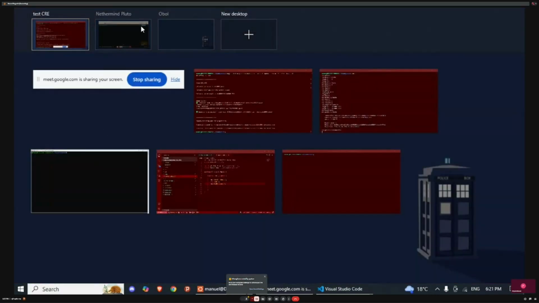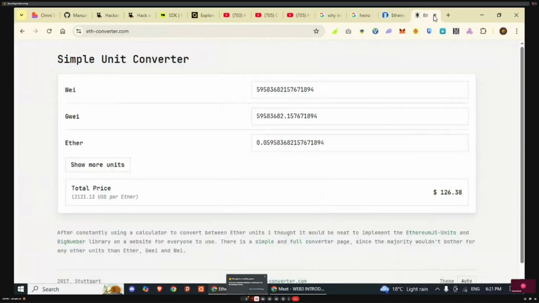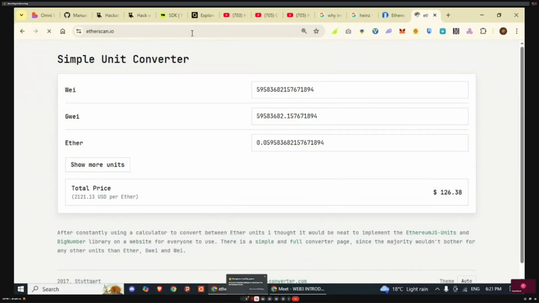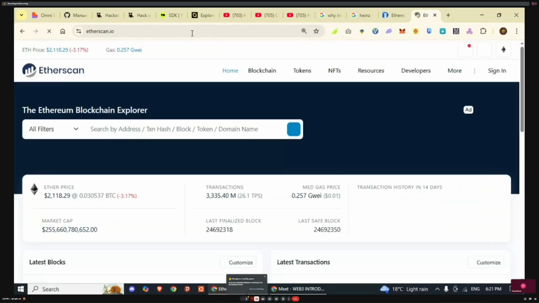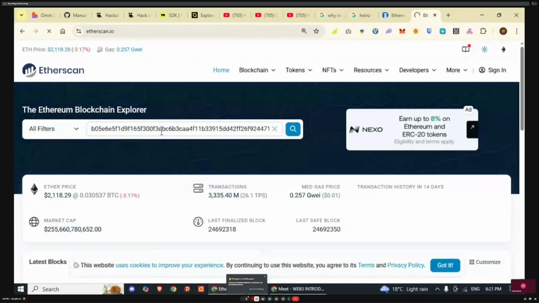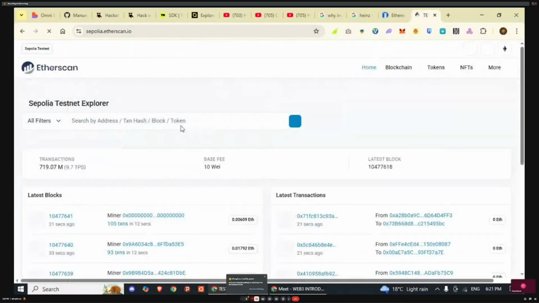We could even verify that. And let me check it on Etherscan and see a successful deployment. Oh, this should be mainnet perhaps. Yeah, it's on mainnet.